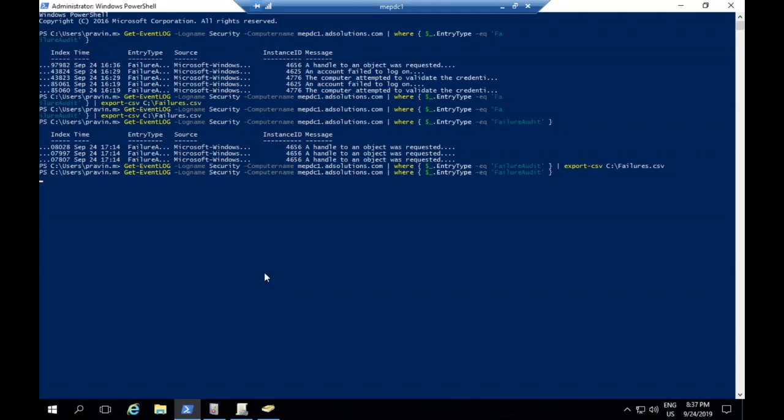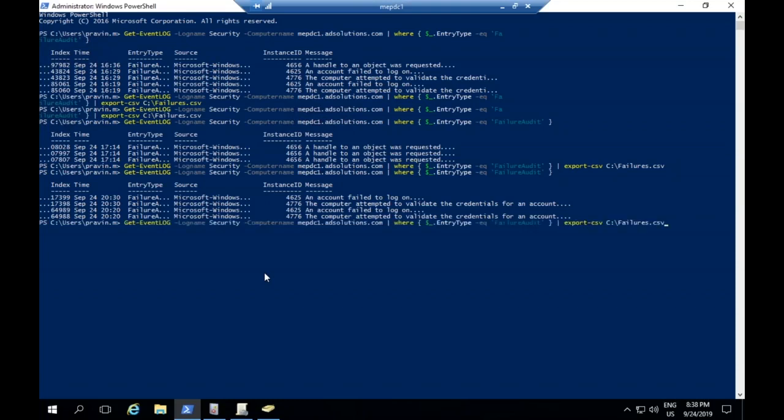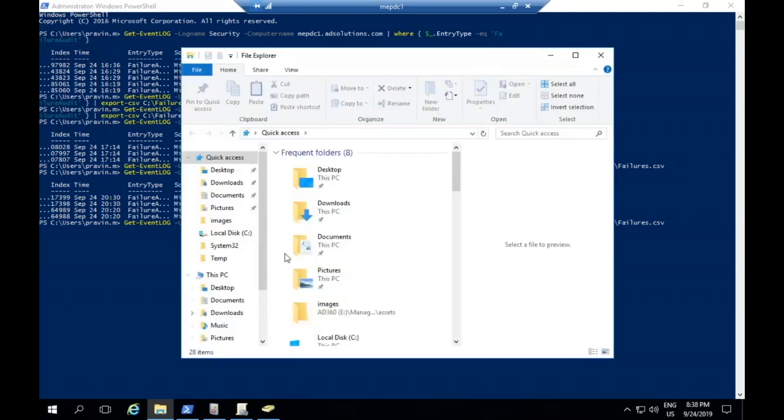So let's see how PowerShell works here. This is how PowerShell looks. Let's say I'm running a script to get the logon failures in my domain. That's the command. So how does it look? You get all these logon failures, but it's going to take some time to sit down, analyze what exactly happened, and find the one thing you're actually looking for.